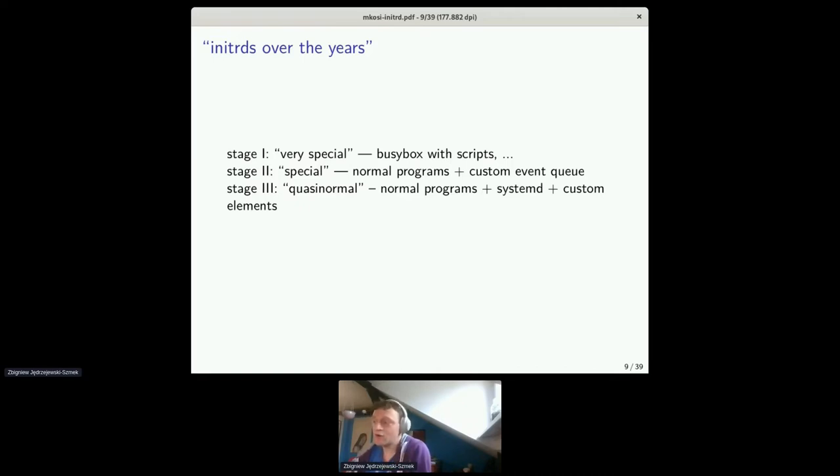So if you're a program running underneath systemd in the initrd and in the real host system, you are running in pretty much the same environment. So I would call this almost normal, but we still have some custom bits. The idea is to remove those remaining custom bits and just let systemd handle all of the runtime environment in the initrd and just use normal programs and normal services that you would use on the host.